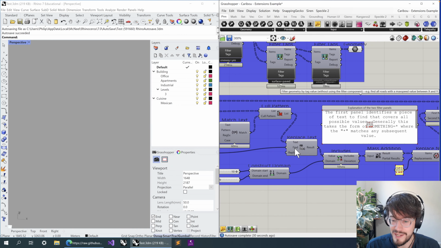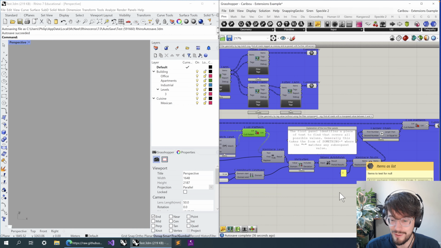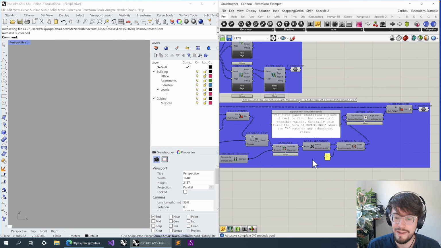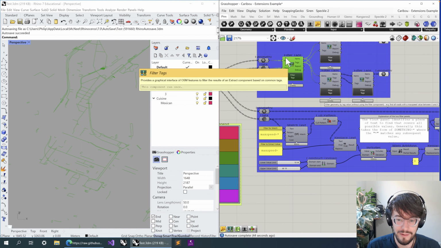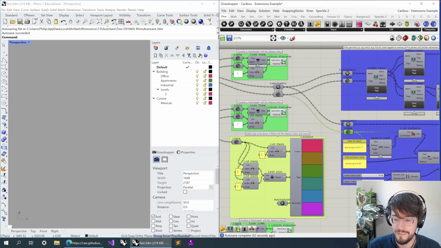I won't go into how these components work because it's fiddly and annoying in terms of dealing with text and lists of text, and Grasshopper is kind of annoying, but basically it does a similar process to what's going on inside this component here, where it's looking for matches within the list of tags that are provided.